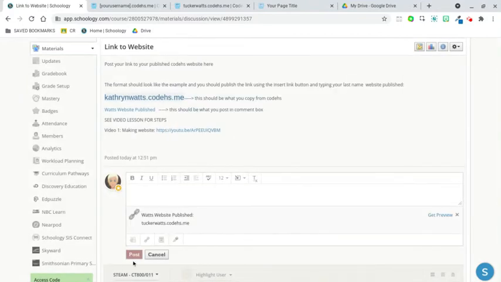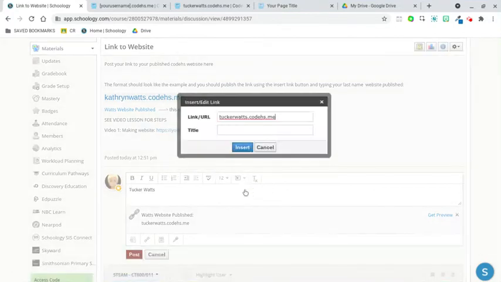Okay. And then I'm going to type my name here, Tucker Watts, in the box so that there's something in the comment box. You could have done it this way too. Actually, that's what I want to do. I'm going to do it two different ways. You can either attach it down here as a link, or I can come to this insert content link. I'll show you both ways.